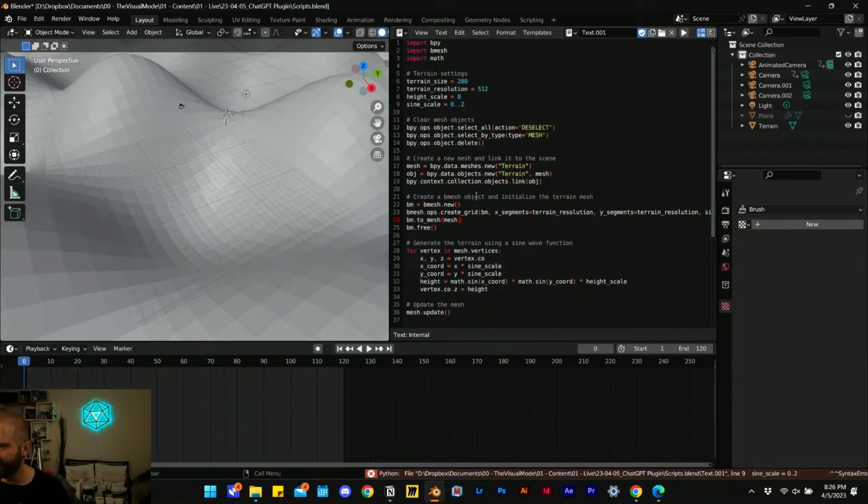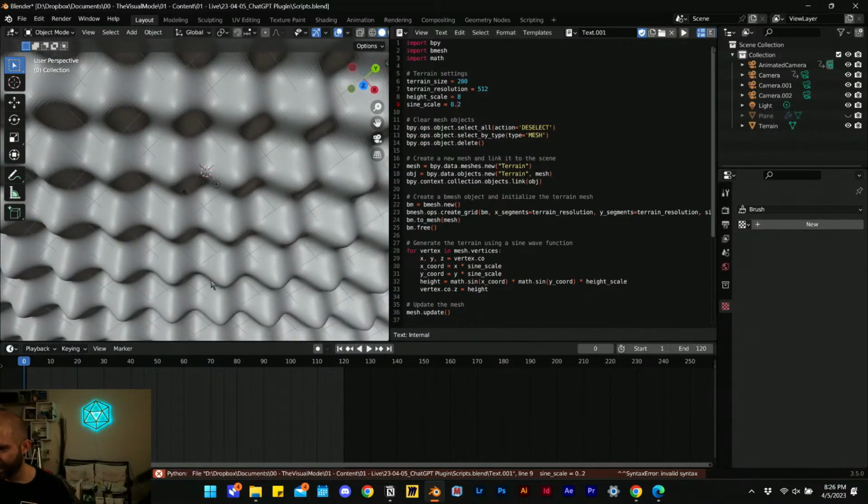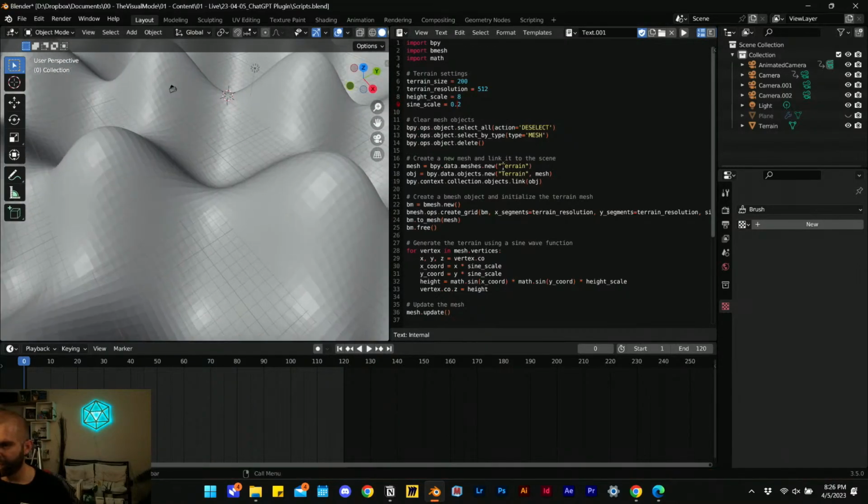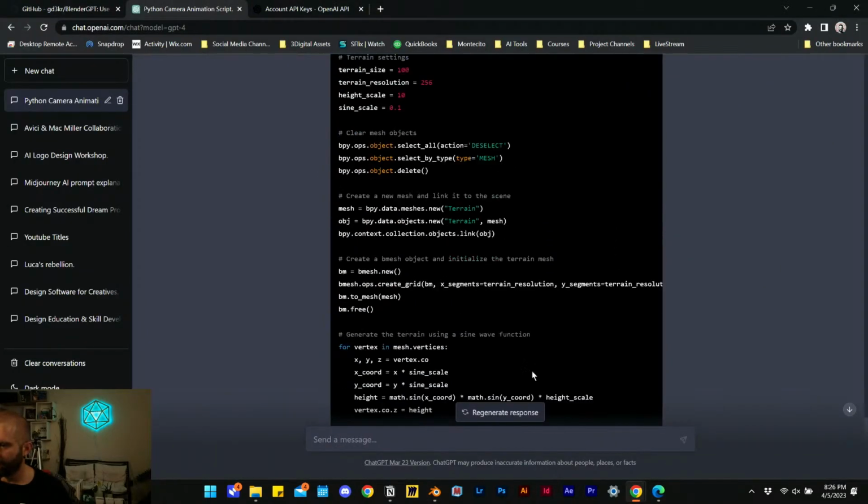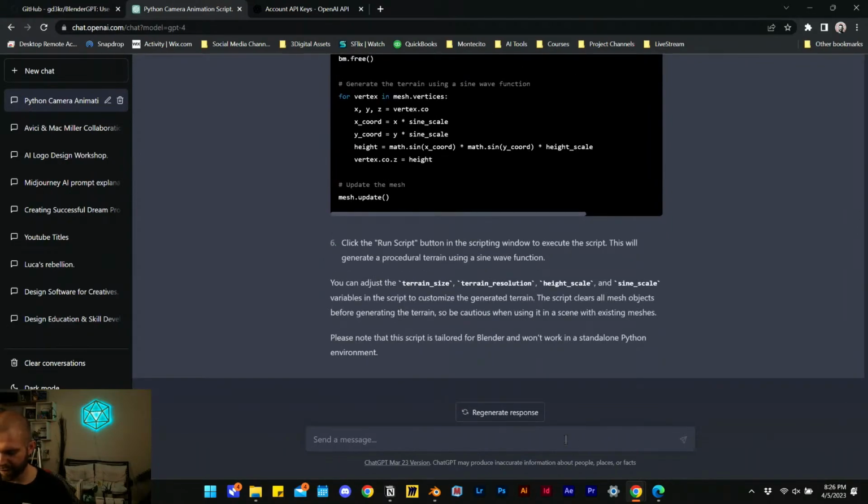Running stuff here. Alt-P. Line 9 created a mistake. Oh, I added a comma by accident. Okay, so that is more pronounced. So that's increasing the sine scale. I'm gonna go back to GPT-4. Say that worked perfectly. I like the terrain. I'd like it to use a Perlin noise function rather than a sine function.